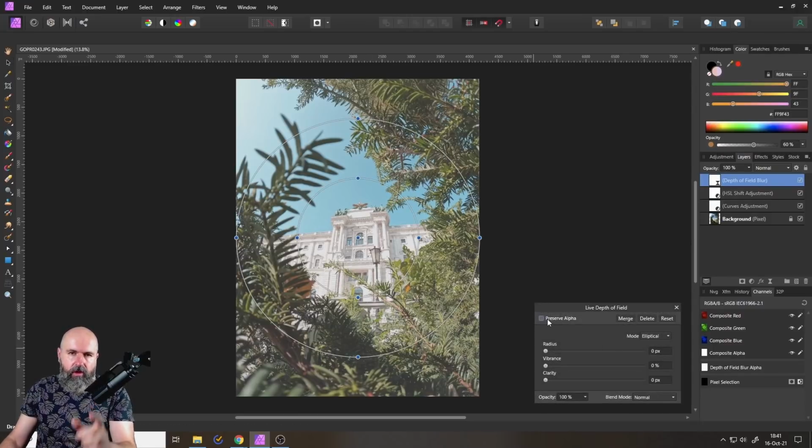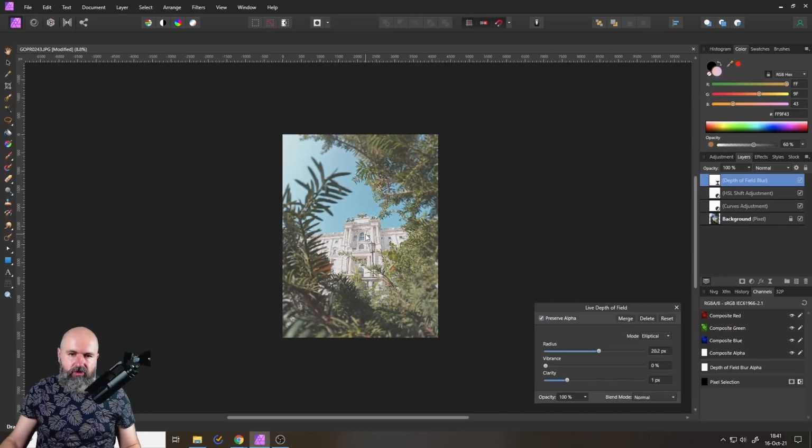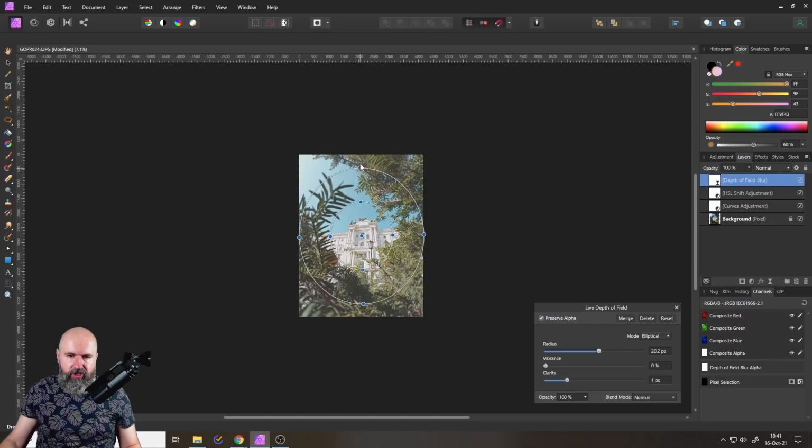So first of all, what you want to do is to preserve alpha. Click here the checkbox, preserve alpha. That's pretty important. And then kick up the radius so you get some nice blur here. And then what we also want to do is some more clarity in the middle here. And now I would suggest you zoom out like so and just arrange these outer points so they are defining your depth of field area. Maybe a little bit wider, as you can see here.